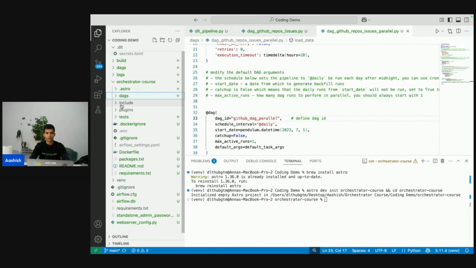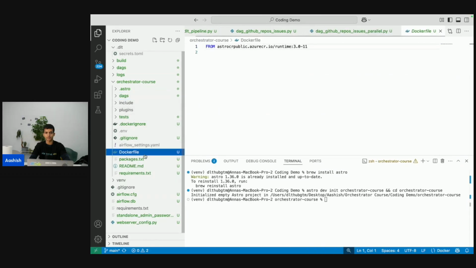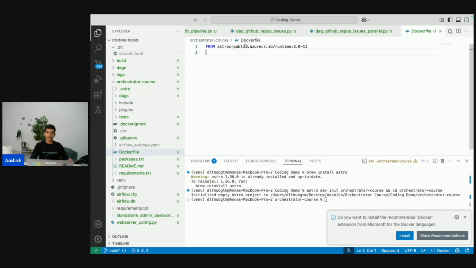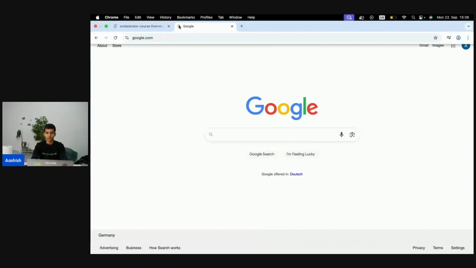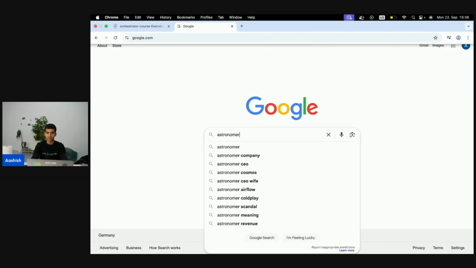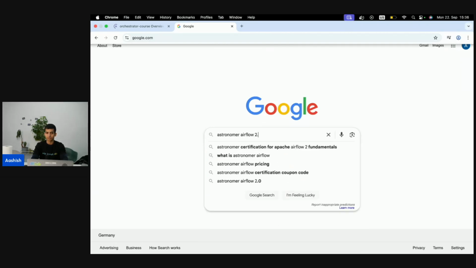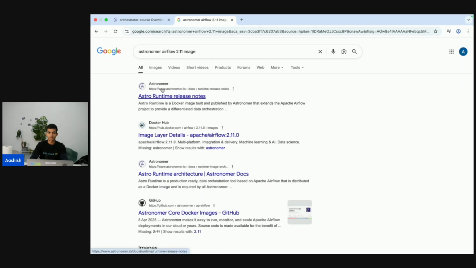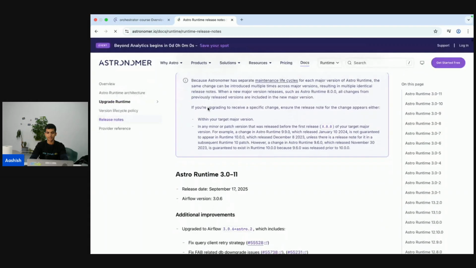Great. Next I want to go to the Dockerfile itself. And the Dockerfile, by default, is using a specific image. And this image, I believe, is for Airflow 3.0, and we're using 2.11, so that's going to give us an issue. So what I need to do is replace this with an image for 2.11. I don't know this image by heart, so I'm just going to look it up. So I'll go to Google, and what do I type in? Astronomer Airflow 2.11 image. I'll just click on the first one there is.